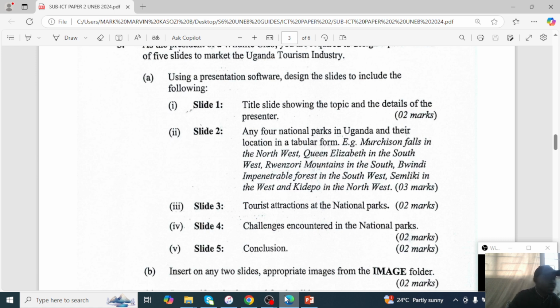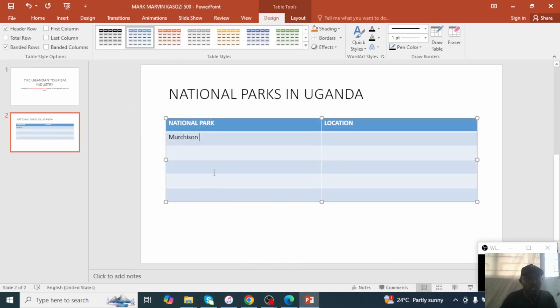So the first park is Murchison Falls, spelled M-U-R-C-H-I-S-O-N. Murchison Falls, and the location is northwest Uganda. They have given me another one.